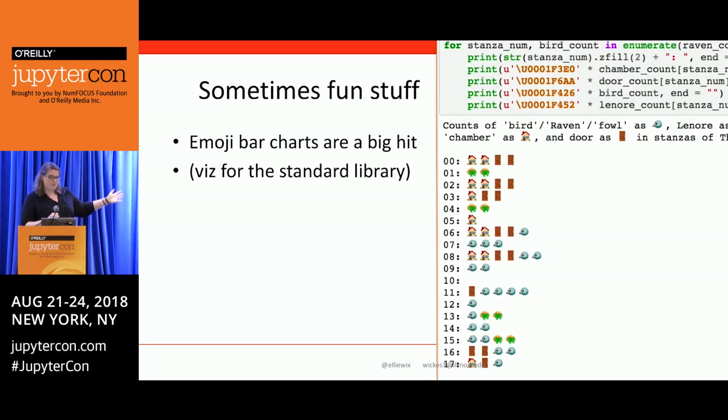Okay, sometimes I do fun stuff. Emoji bar charts are my favorites. This is a visualization of The Raven, with different emojis for different words for each stanza. For example, on stanza 11, the word door appeared once and the word raven appeared 4 times. This is a fun data visualization you can do without fighting with Matplotlib, or you can do it in the standard library. It's super fun with the poop emoji too. Just saying.